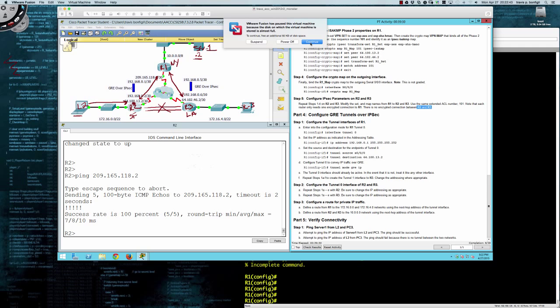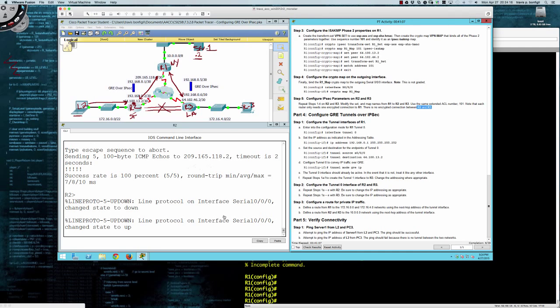And I'm a little surprised that I'm running out of space again. So give me a second here. I've got to clear up some disk space. I'll be right back.